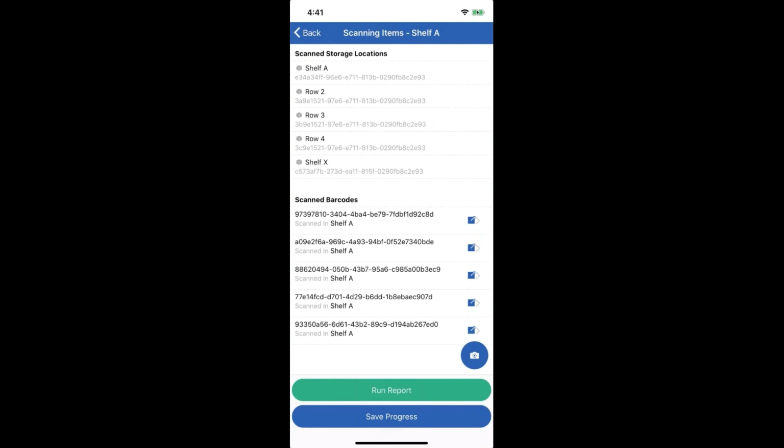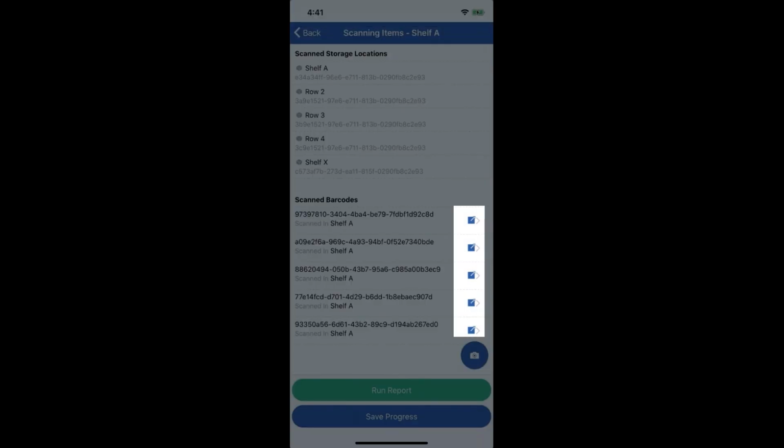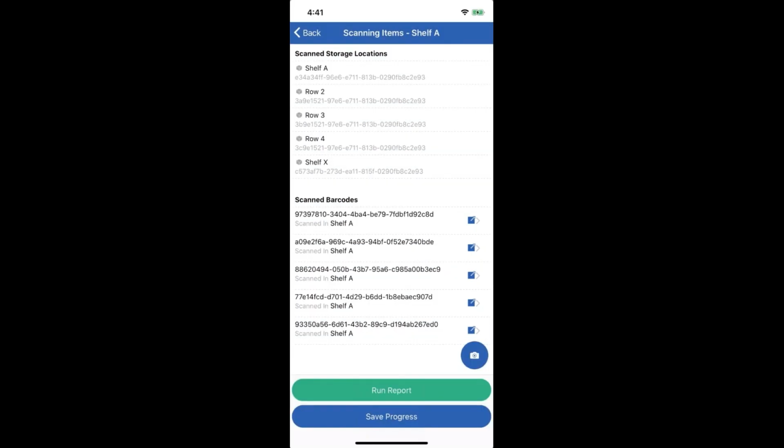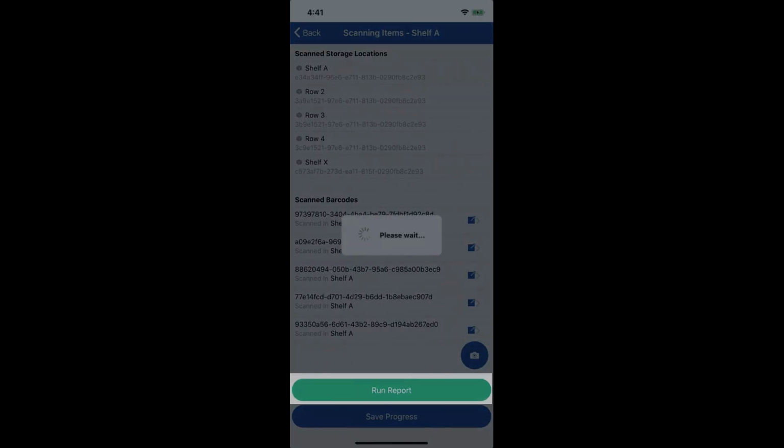I can click on this little icon over here on the right if I want to see any of these items and any details about them. But at this point in time, let's just go ahead and assume I have scanned every barcode of every item in all of those locations. And I'm going to click Run Report down at the bottom.